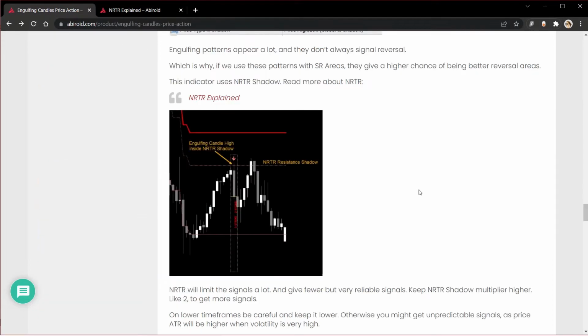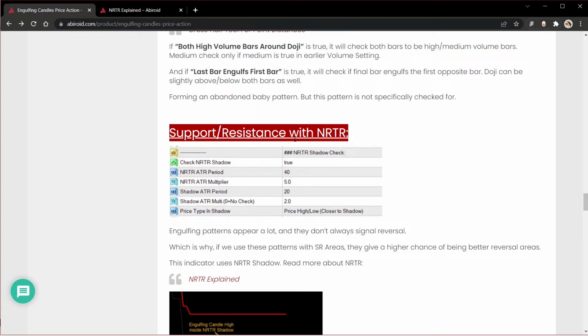So let me just show you this example. Right here we have this candle high within the NRTR shadow, which is why it is taking this engulfing pattern. But right here we have these other engulfing patterns as well. In that case it won't use those patterns. Like right here we have a bullish engulfing pattern, but it won't use that because this bar is not within the NRTR shadow. So if this is true, in that case it will limit the signals by a lot, but it will give you very great signals.